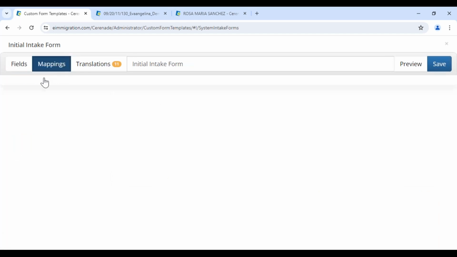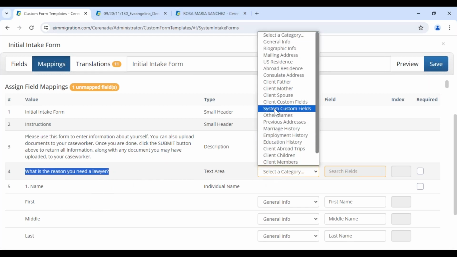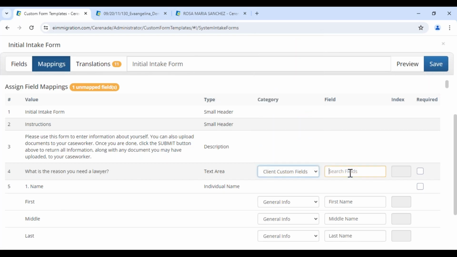Next, now I'm going to talk about mapping. So what is mapping? Mapping means I'm going to connect my question to the system, meaning once I send this questionnaire and the client enters data, where does the data go? I always think of it like a container. If I don't have a bucket where I dump all this information, that's why you need to create a custom field, unless you want to link or map it to a system field, which we do have. For example, what's the reason you need a lawyer? We don't have that question in eImmigration. That's a custom field. So you would create a custom field, go here, client, custom field, and then link it.